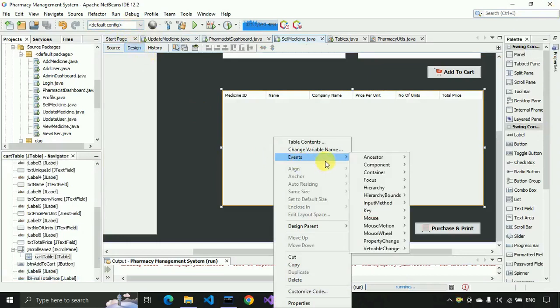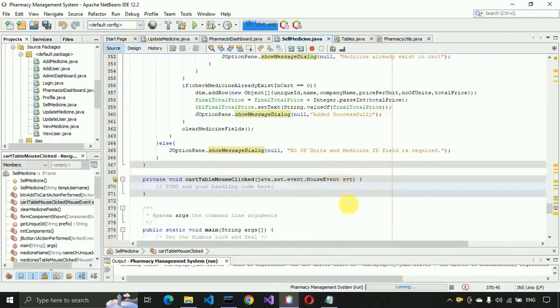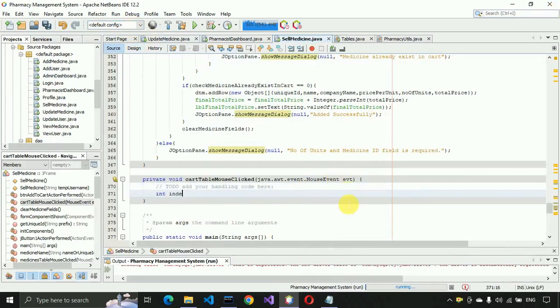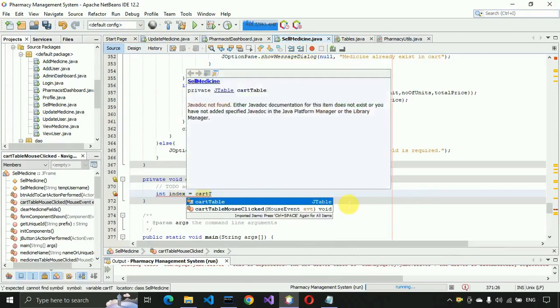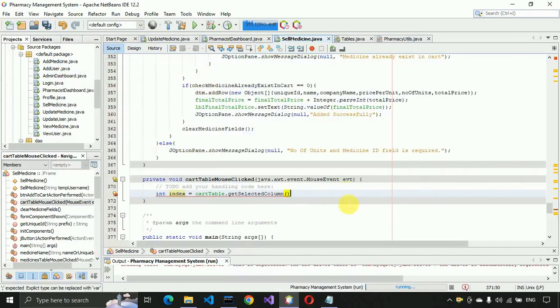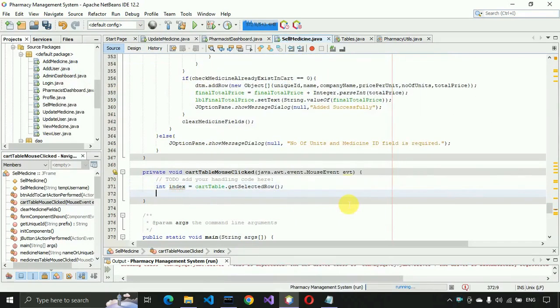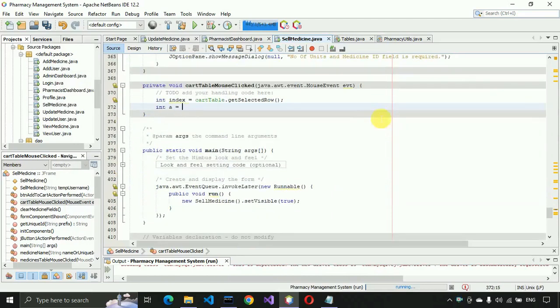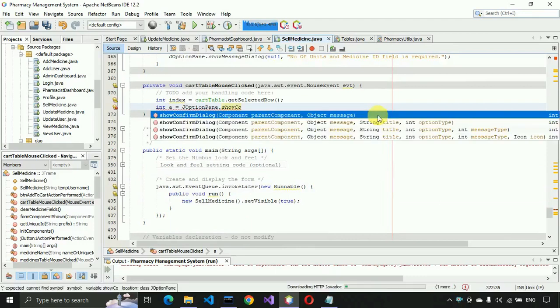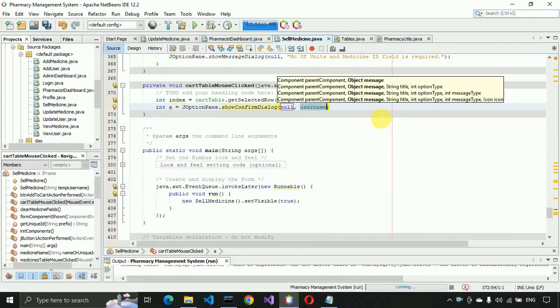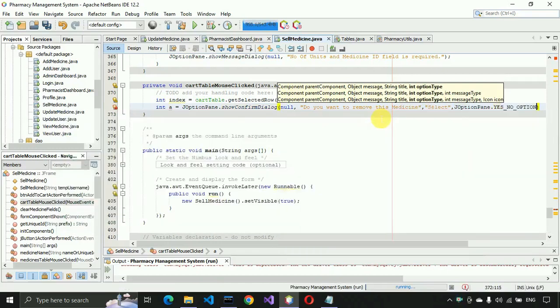So for that purpose, we have to right click on this one, event, and mouse click event, we have to generate over here, and here we have to write int index is equal to cartTable.getSelectedRow. Let me scroll this one a little bit, and int a is equal to JOptionPane.showConfirmDialog, and here we have to write null first, and here we have to write do you want to remove this medicine, we have to display this one, and here we have to write select, and here we have to pass JOptionPane yes or no option.